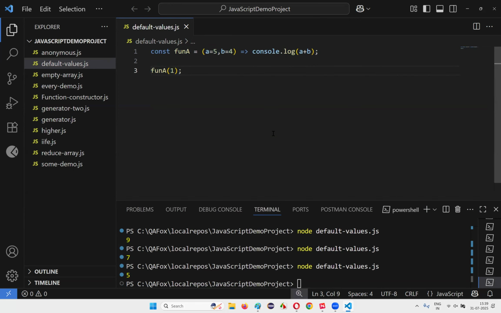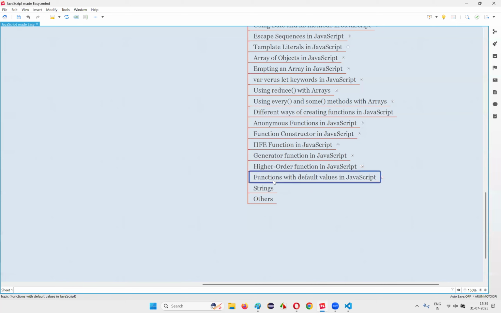So like that, guys, function parameters can have some default values. I hope you understood functions with default values in JavaScript.